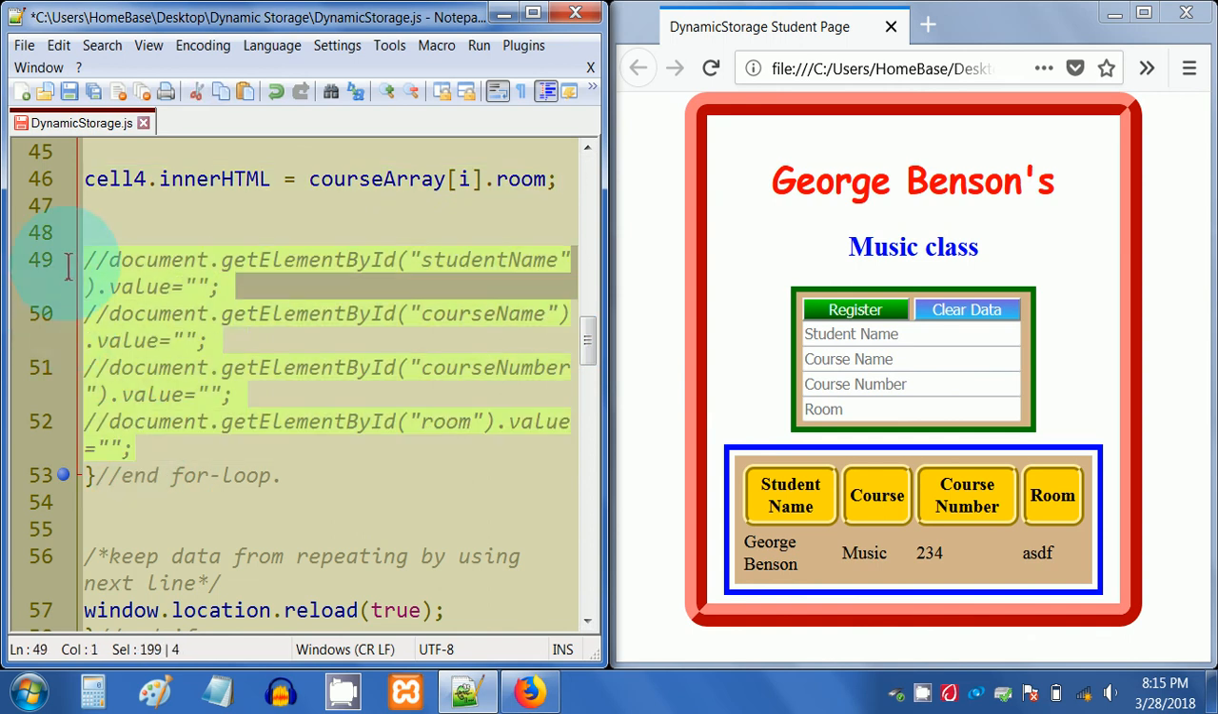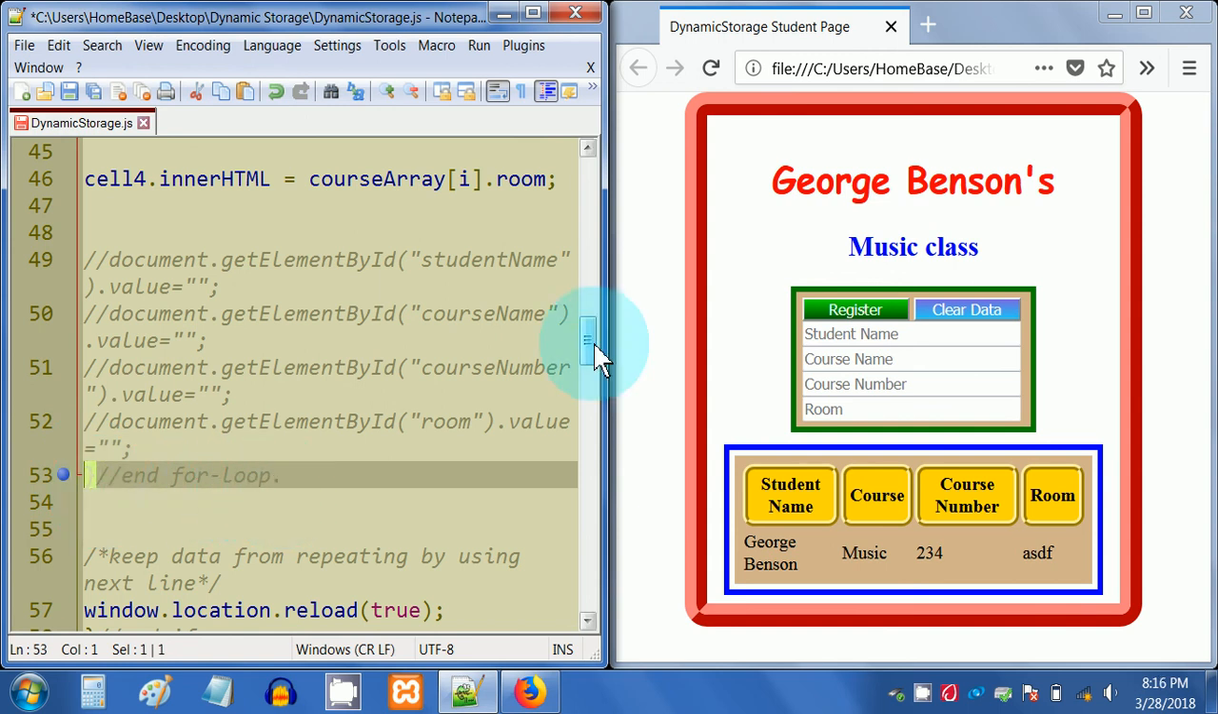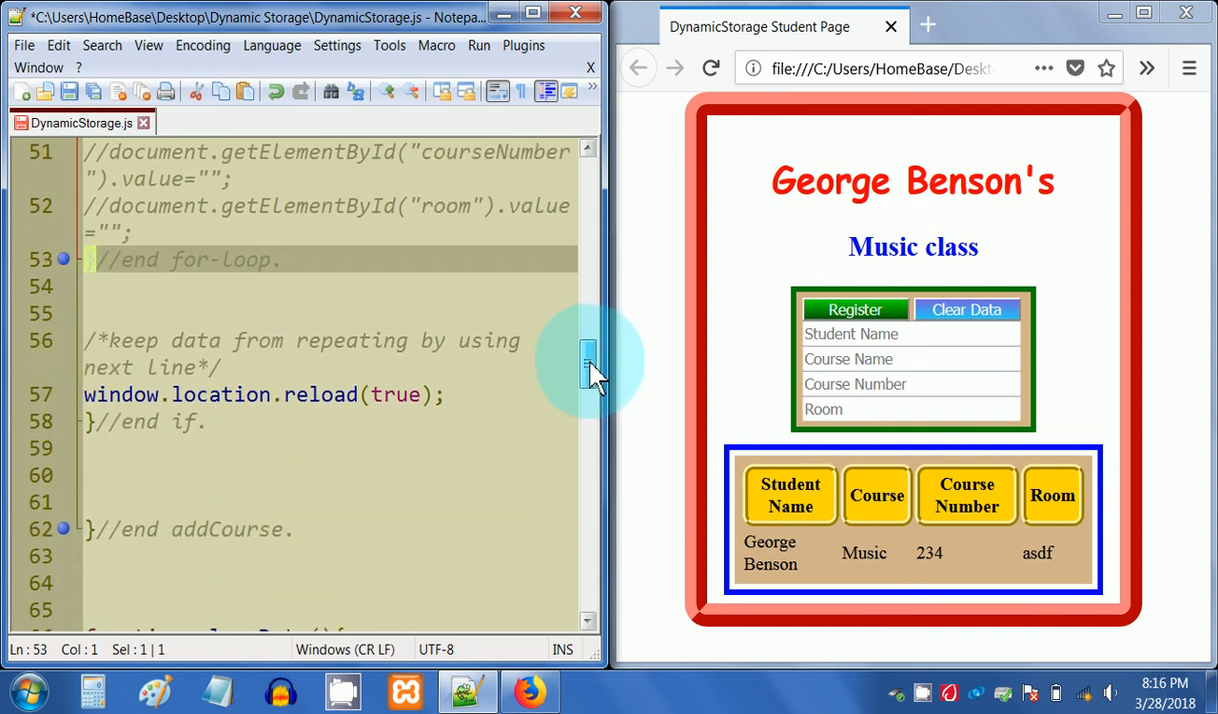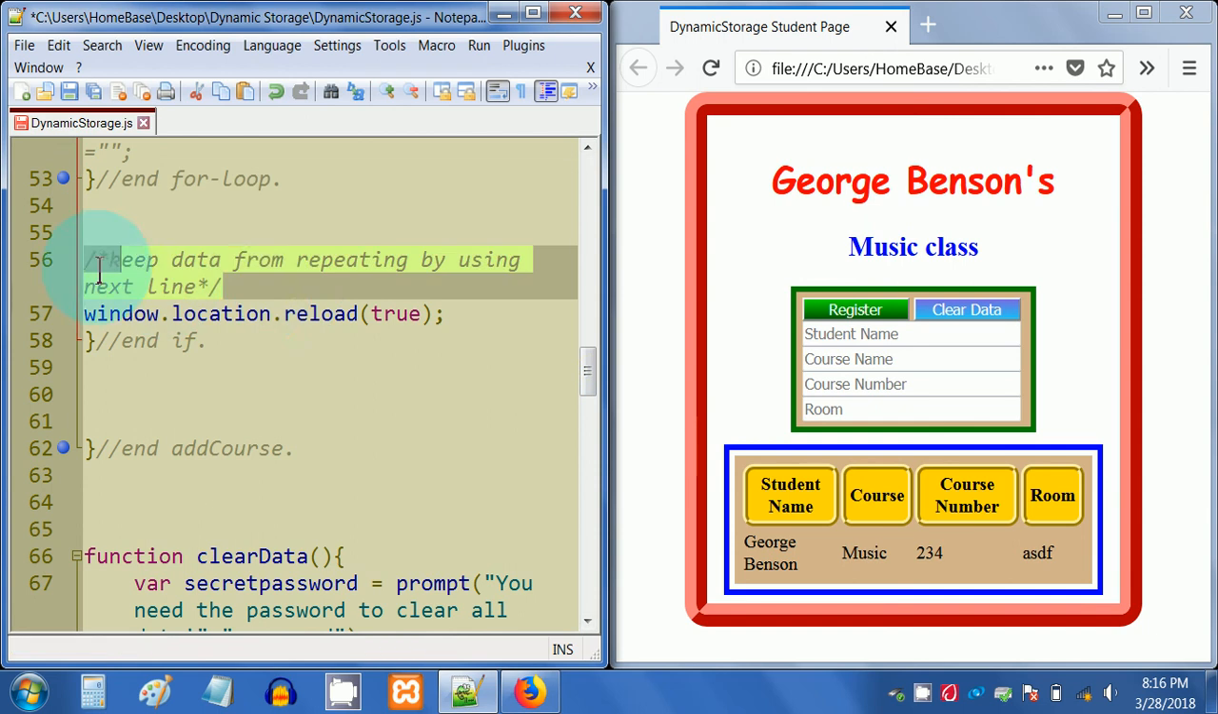You don't have to worry about any of this. It was for testing purposes only. So you can go straight from that cell4.innerHTML equals courseArray[i].room all the way to your ending curly brace right there to end that for loop. All right, the next thing we're going to do is, this is a note, a comment to ourselves to let us know what the following line does. And it's going to keep data from repeating by using next line.